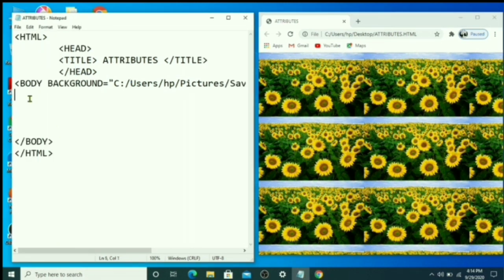Now I want to give some text, so I'm going to use the font tag, font space. Suppose I'm giving here Arial Black.